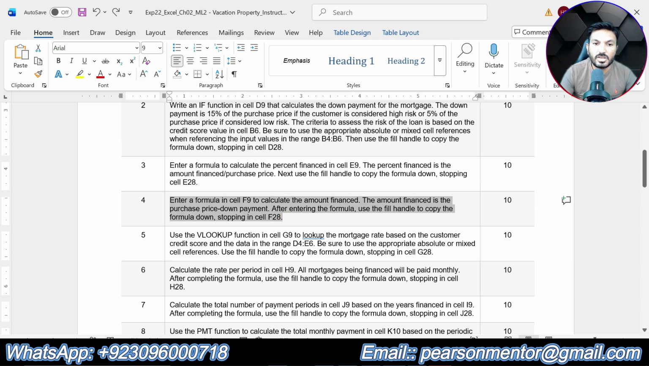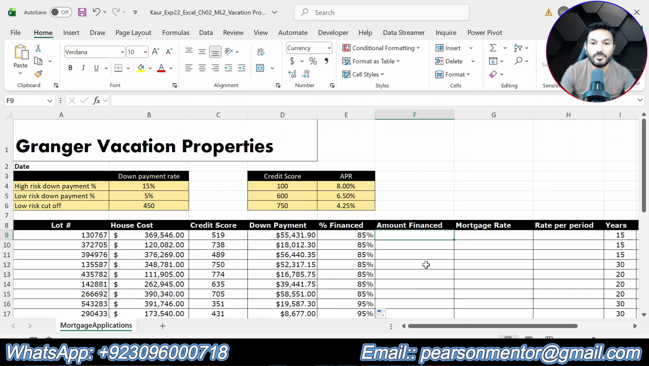So now let me do step number 4. Step number 4 of the assignment is saying enter a formula in cell F9 to calculate the amount financed. So we have already calculated the amount financed in the previous step. When we subtract the down payment from the original cost, then we will get the amount financed. Okay, the amount financed is the purchase price minus down payment. After entering the formula, use the fill handle to copy the formula, stopping in cell F28. Let me go to the worksheet.